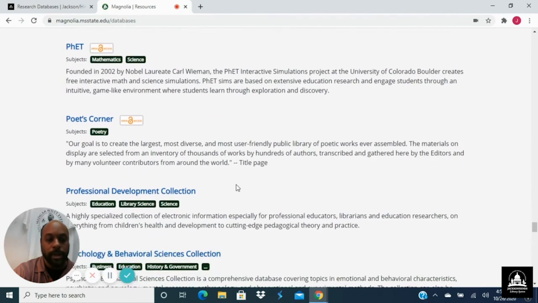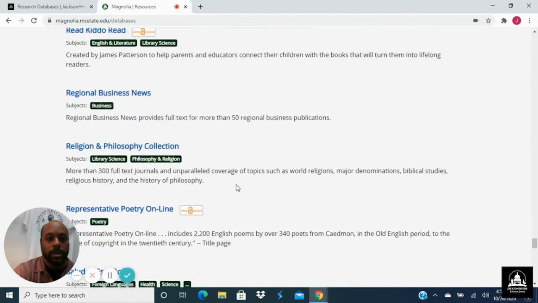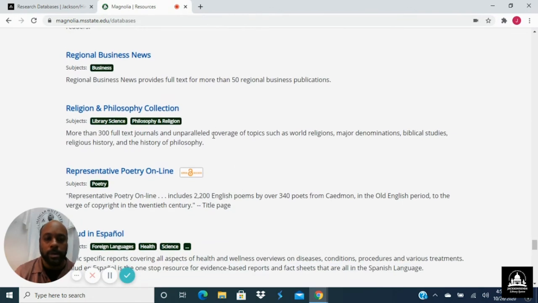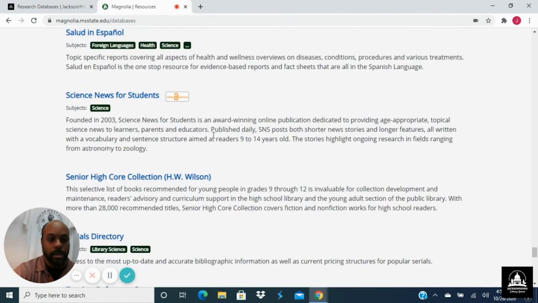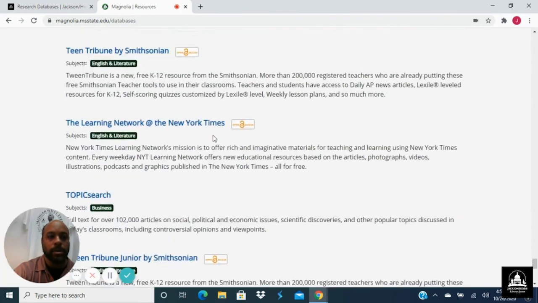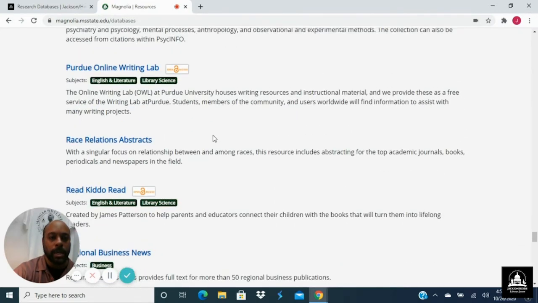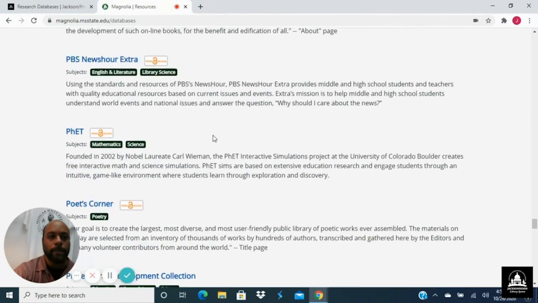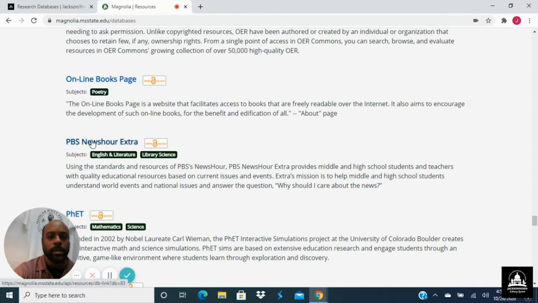There's the Religion and Philosophy Collection. That's just a specialized database from EBSCO that gives you articles on various aspects of religion and philosophy, full text articles that you can cite and you can read in full. Let's see. There's so many here. I couldn't begin to go into all of them. PBS has a good news website. PBS NewsHour Extra is a very reliable source for news. At least I find it so.